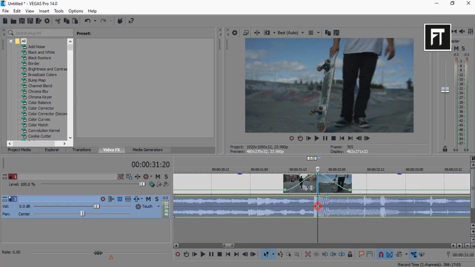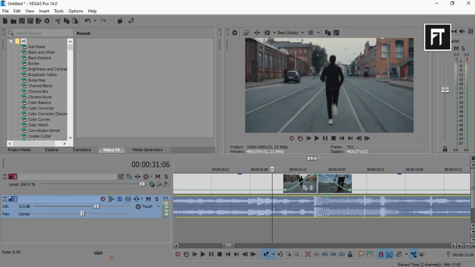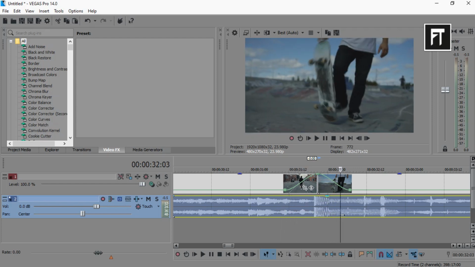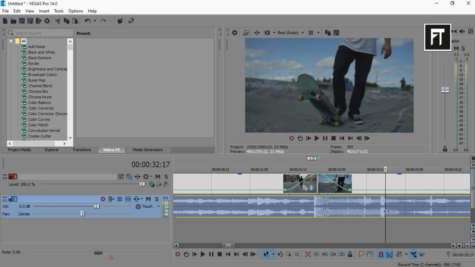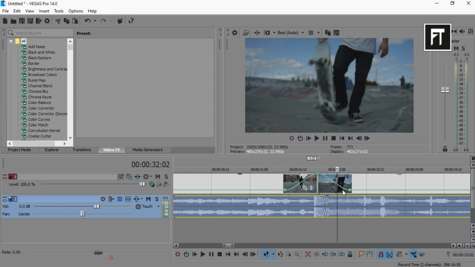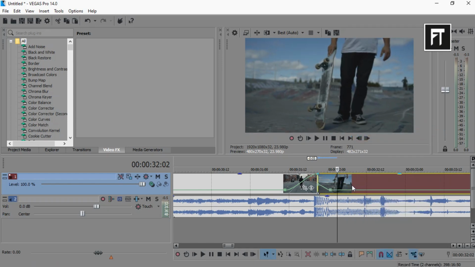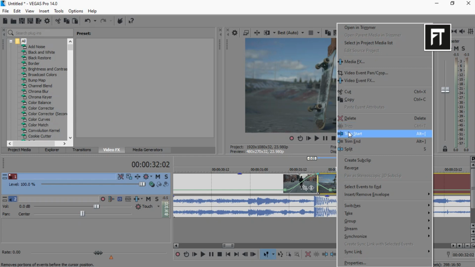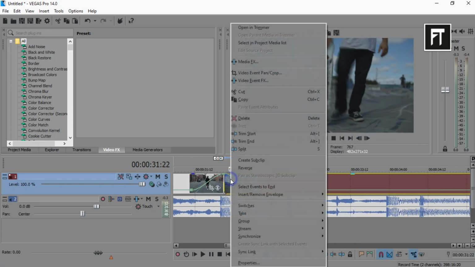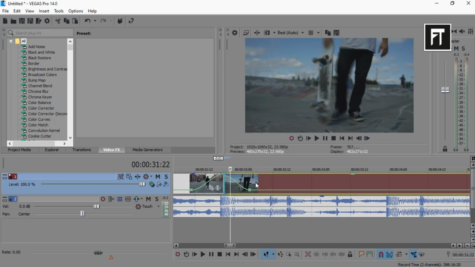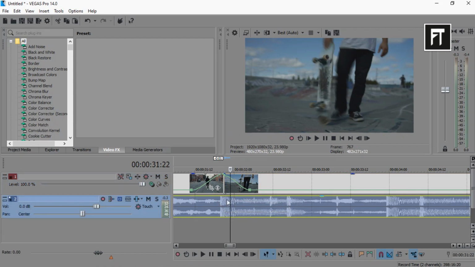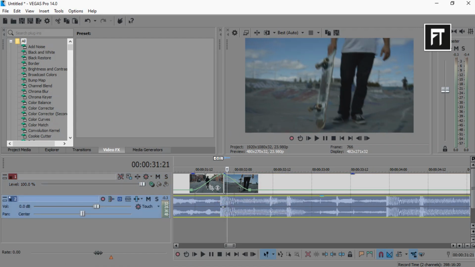Let's preview this. This doesn't look good to me. For making speed ramping, make sure you choose the right clip, and do the speed ramping at the perfect part. Let's trim this clip until we find a perfect part. This looks good to me.